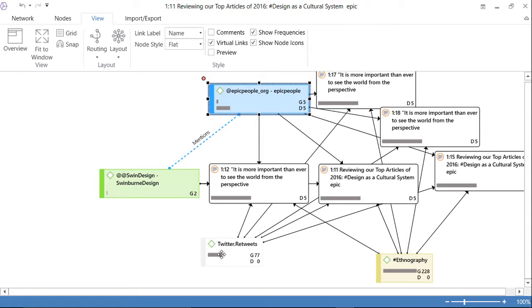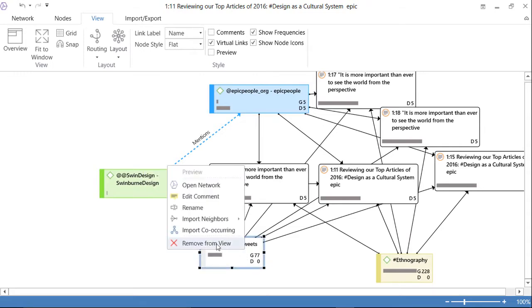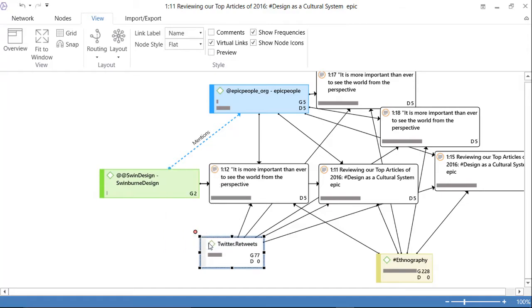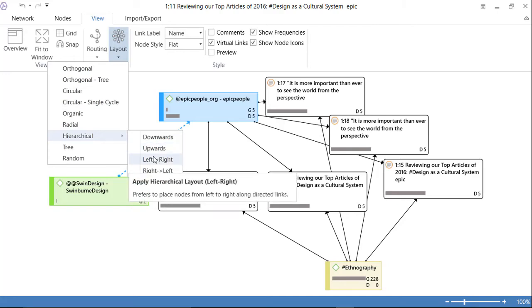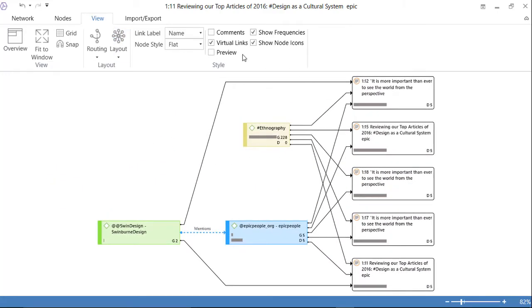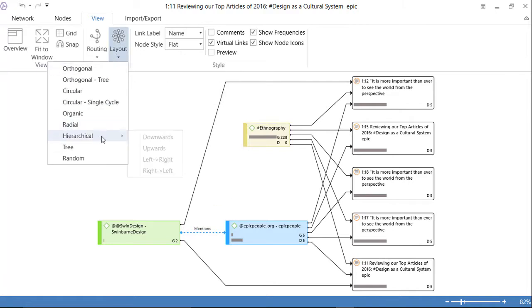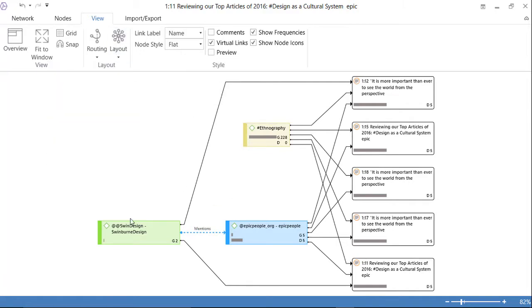Now, this seems to be a little bit crowded, so I'm going to get rid of the retweets, right-click, remove from view, and I have to reset this network in order to be able to see it better. I like this representation as a hierarchy from left to right. And here is precisely what I want. The author that is mentioned, and each one of the tweets, as well as the fact that they are all about ethnography. All right, that is all about the graphical representation of a single tweet, a single quotation.